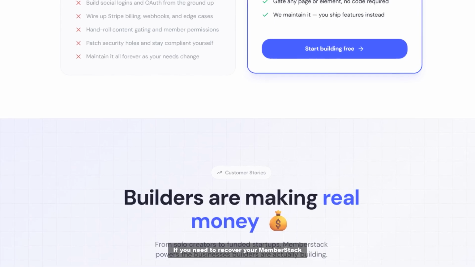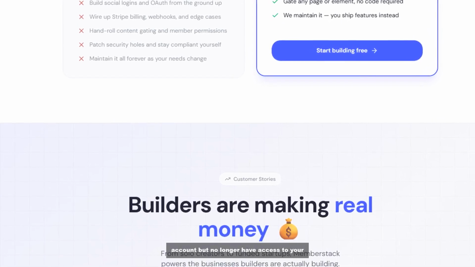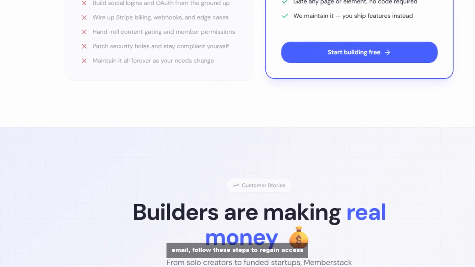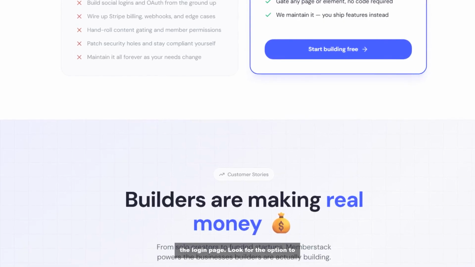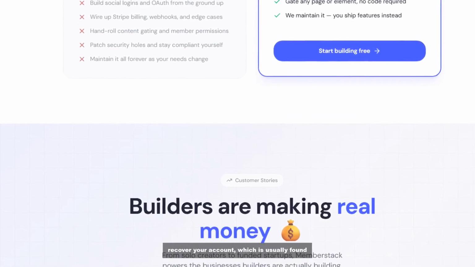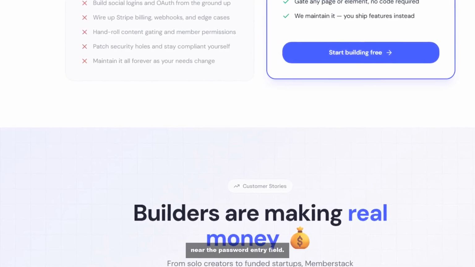If you need to recover your MemberStack account but no longer have access to your email, follow these steps to regain access quickly. Step 1. Visit the MemberStack login page. Go to the MemberStack website and navigate to the login page. Look for the option to recover your account, which is usually found near the password entry field.